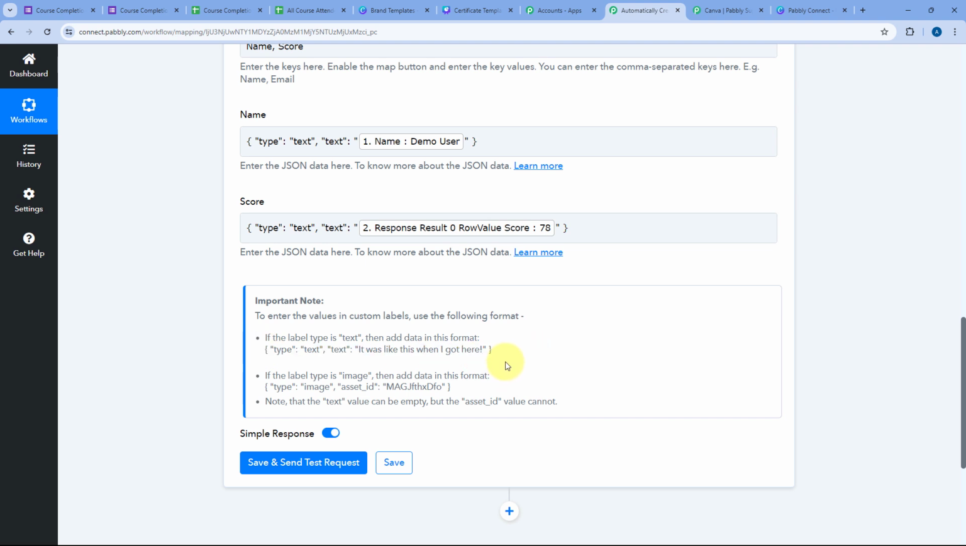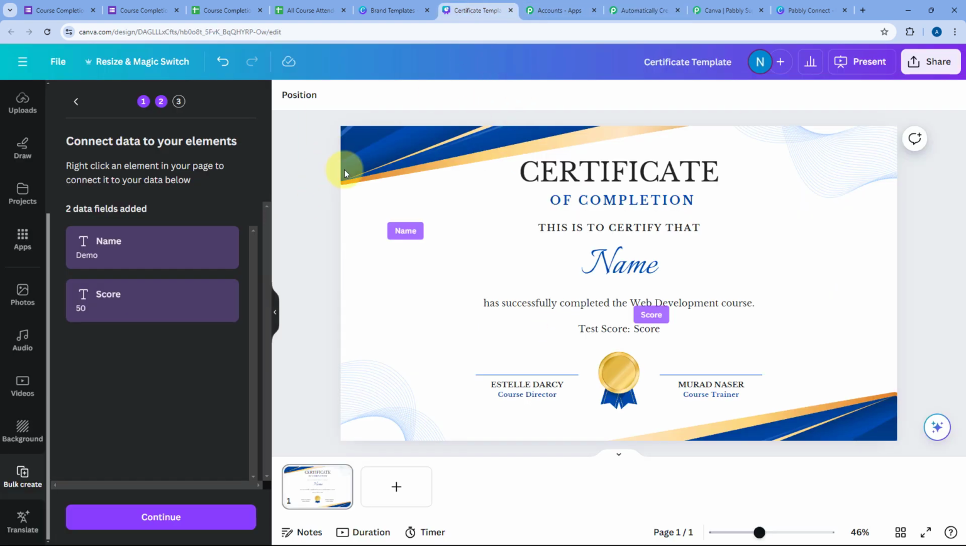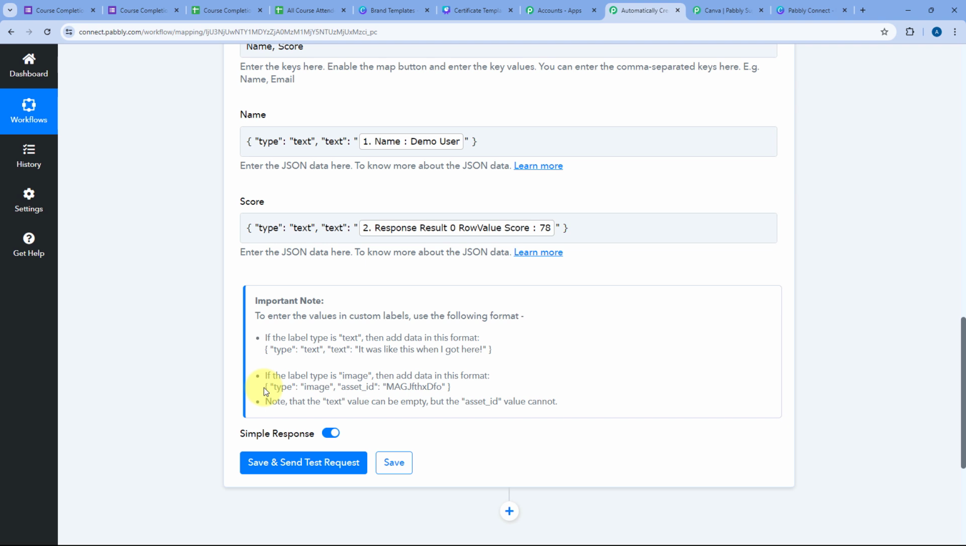Now, as I told you, using this automation, you can also add some dynamic images into your brand template which you have created in Canva and generate the documents, generate the designs out of it with the dynamic image. Now, to add the dynamic image, we have to enter the JSON body like this. The type of the data which we are sending will be image, and we have to enter the asset ID of the image. So we'll explore this in some other video.